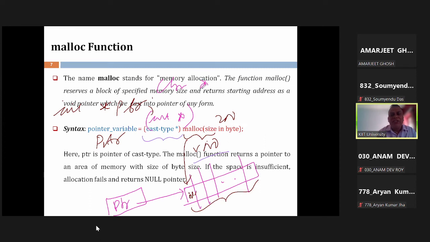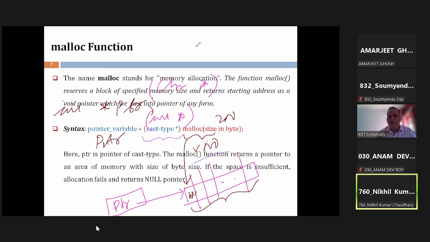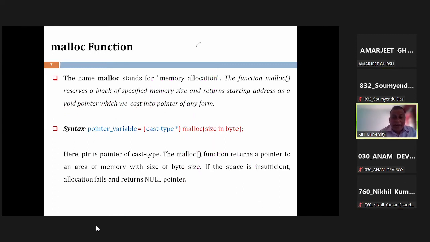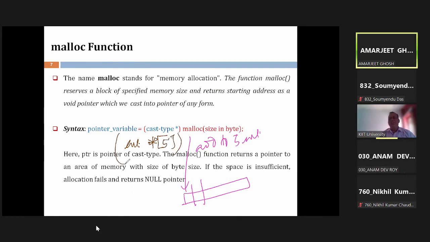Char star is the address to? Character. Float star is the address to? Floating point, decimal value. Very good. Now, suppose I want my address to be an address to 5 integers. So what should I write inside this? It should be int star of 5. Understood?